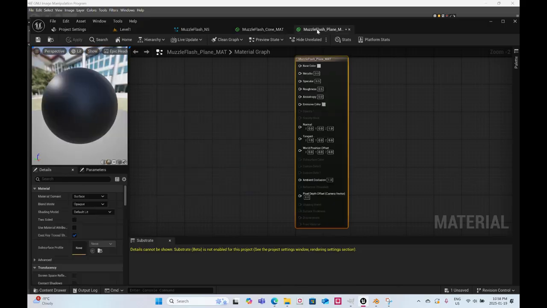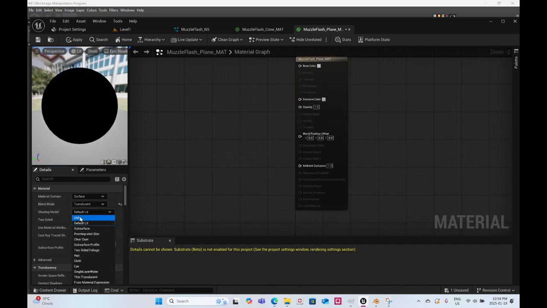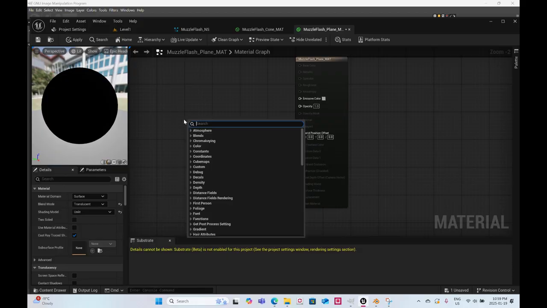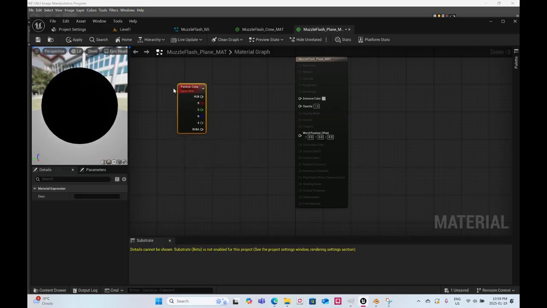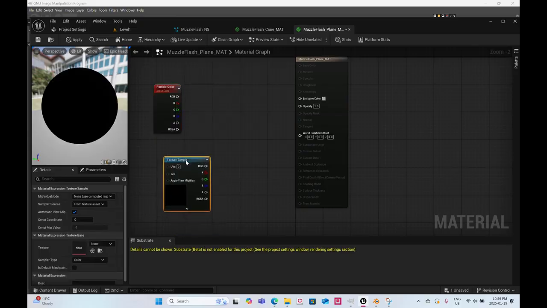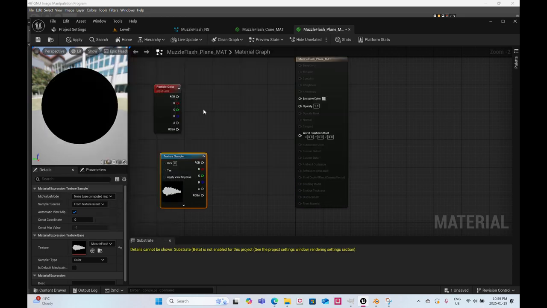And I'm going to go into the plane and do the exact same thing. So the blend mode is translucent, and the shading model is unlit. Particle color, I'll leave it black. Texture sample. For the texture sample, I'm going to select the muzzle flash plane color.